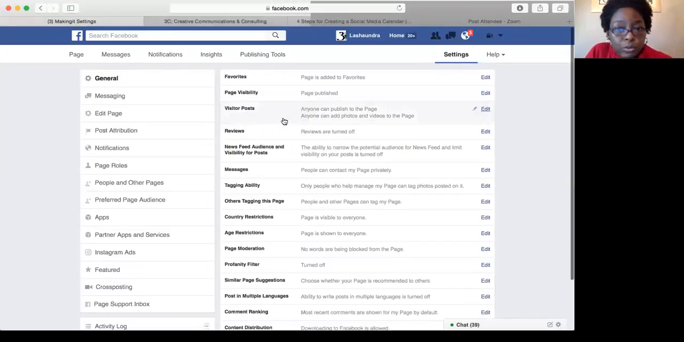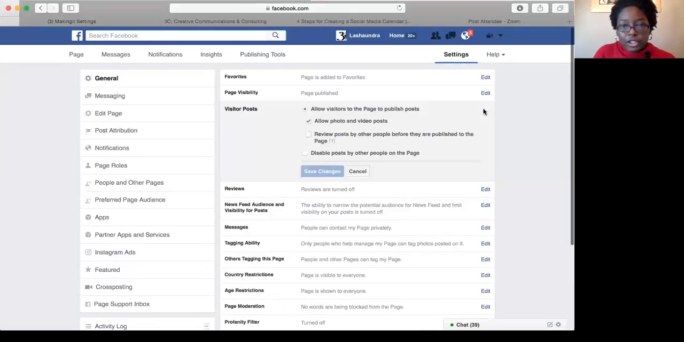Under visitor post, this page says that anyone can publish to the page and they can add videos and they can add photos. Now, what happens with this is that it just shows up in the feed, but you can actually say, I don't really want that to happen, just by editing that particular section. And what I do on some of my pages is that I want to review it.